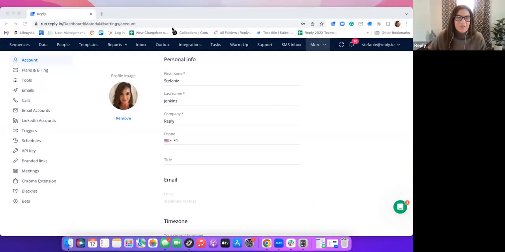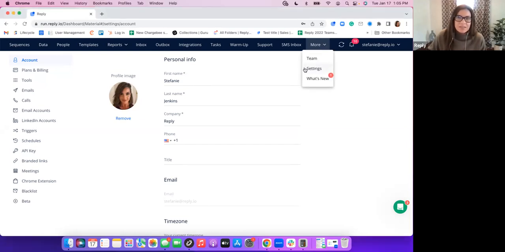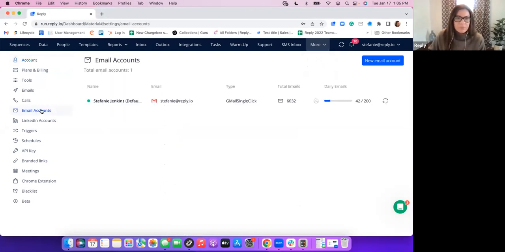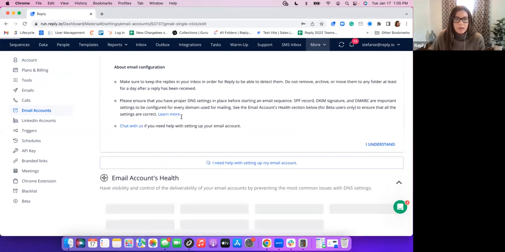All right. So I'm in my account right now. We'll use this one. I just came to the more drop down, went to settings. This is my account information right here. I'm going to hop into email accounts. With our Reply plans, the lowest tier plan, you're allocated one sending address, as you can see right here. We do have other plans where you can have two allocated, or you can purchase additional email accounts for $29 per month.